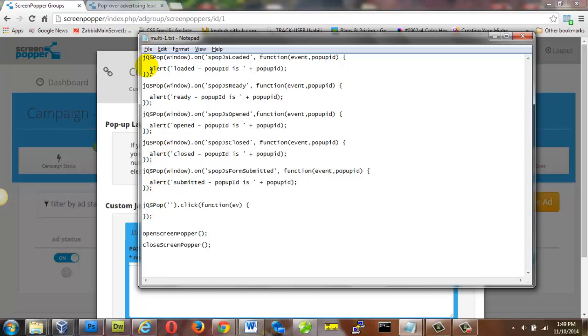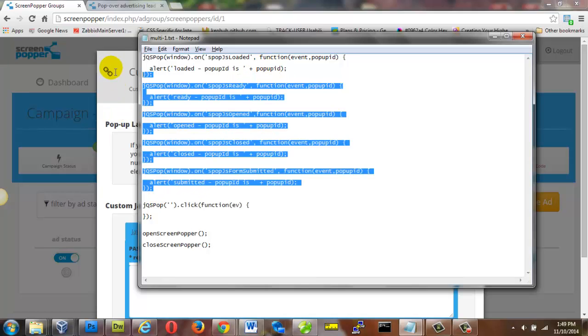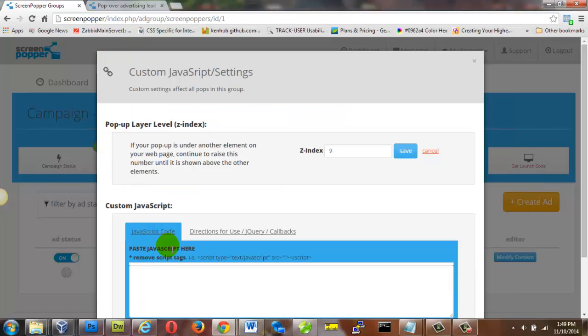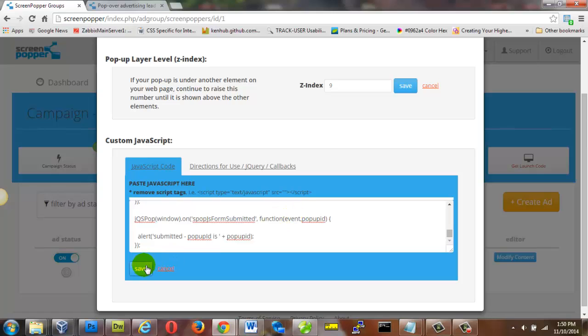Inside these little JavaScript functions, I've added a line to output the different states so you can watch along. One is loaded, ready, opened, closed, and submitted. And you can also see that I've added the pop-up ID is, and we have the pop-up ID here to show you what that means. So this is how we're going to do it. We're just going to take this, we're going to paste it inside the JavaScript box, and click Save.